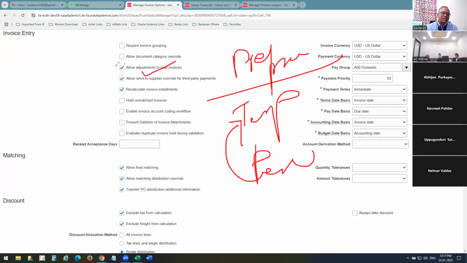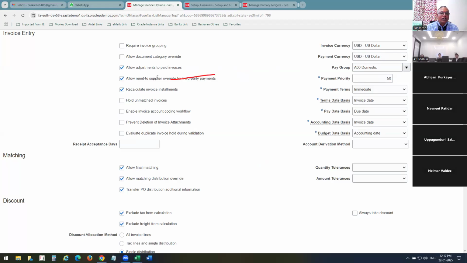So if the checkbox has been enabled, it is in editable mode in the particular more tab under invoice workbench. If I enable this, now what will happen? A's invoice, A is the supplier, B is the supplier, both are related suppliers. A's invoice can be paid to B, possible. Condition, if you enable, you can override either at the time of the invoices window, or you can override at the time of payment. That is another payment option also there.